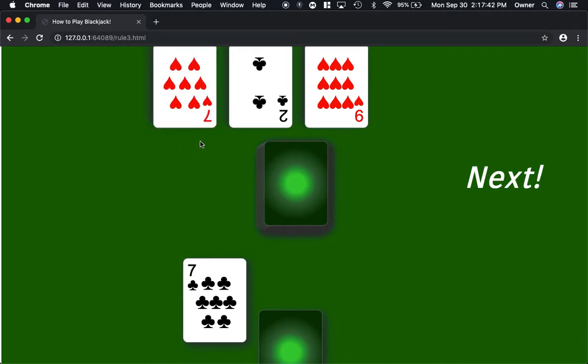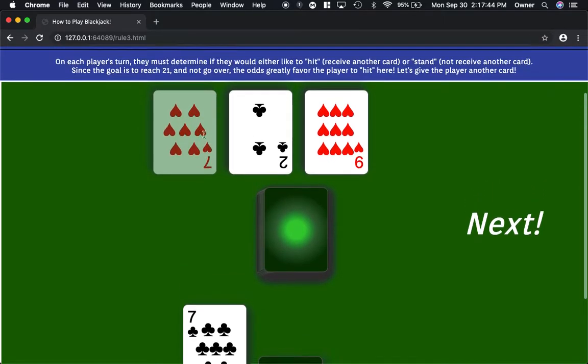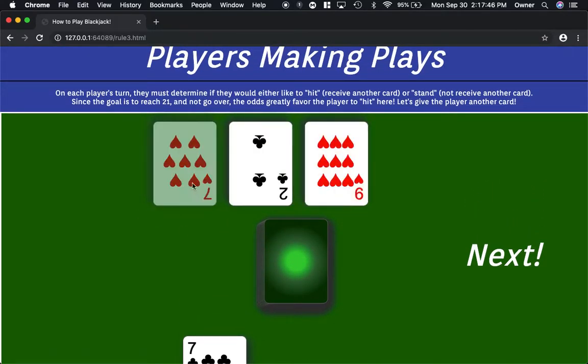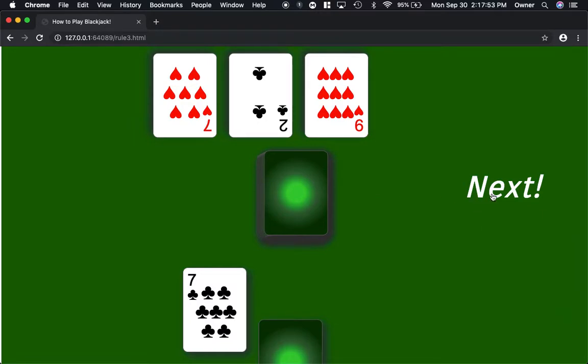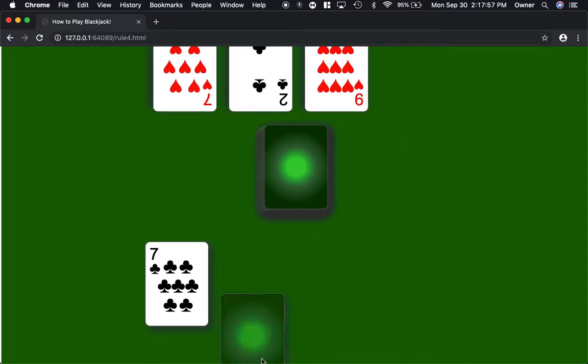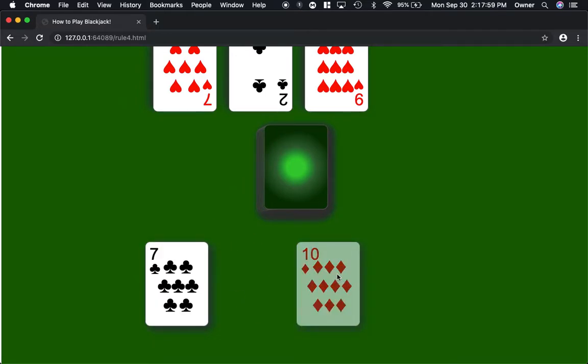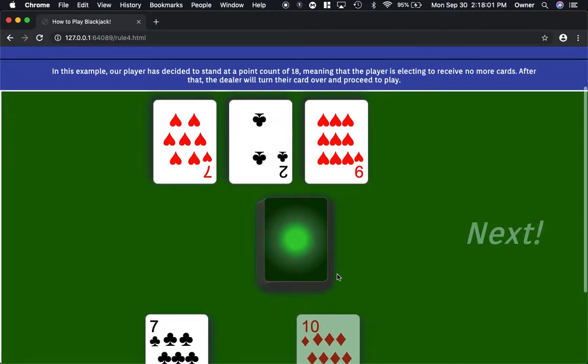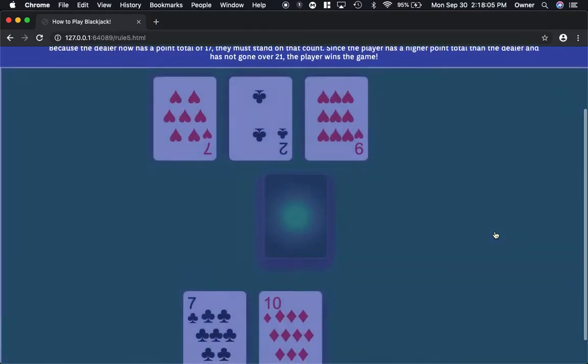So they choose to hit instead of stand. They get a 7, which brings their point count to 18. Then they choose to stand, which means they won't be receiving any more cards. Now it'll be the dealer's turn on the next screen. So here's his face down card down here. Flips it, he gets a 10. So what happens? We'll cover that on the next screen.